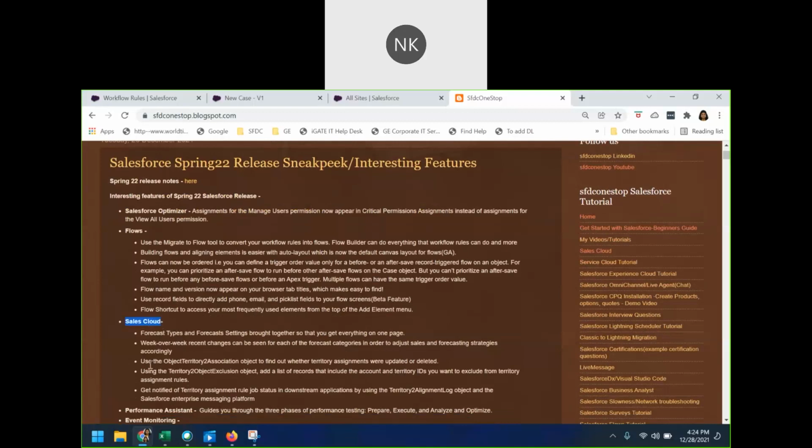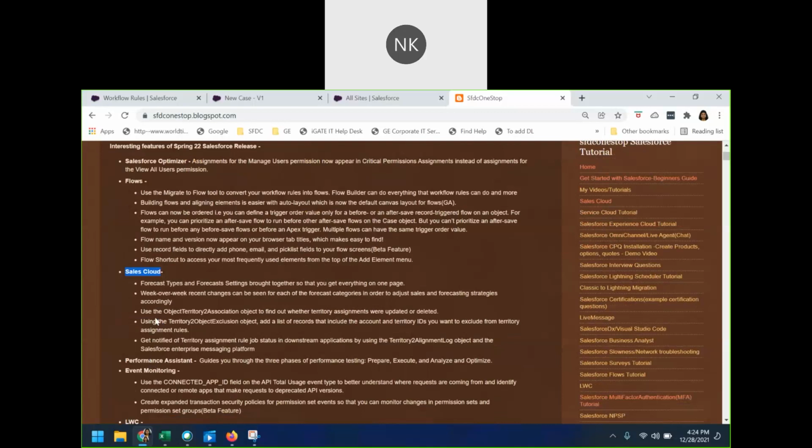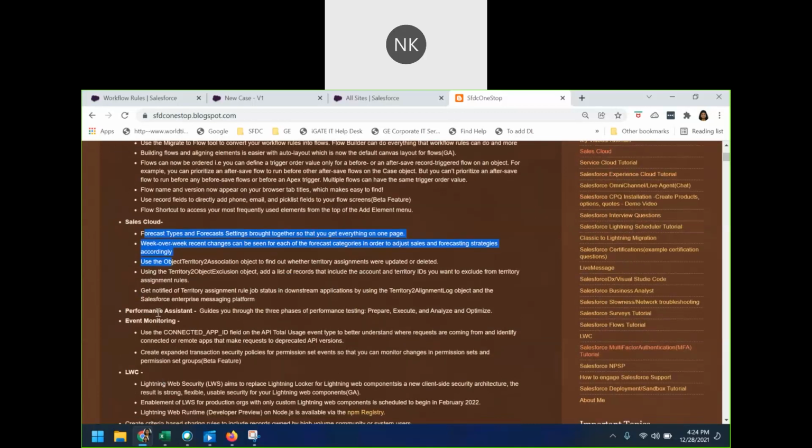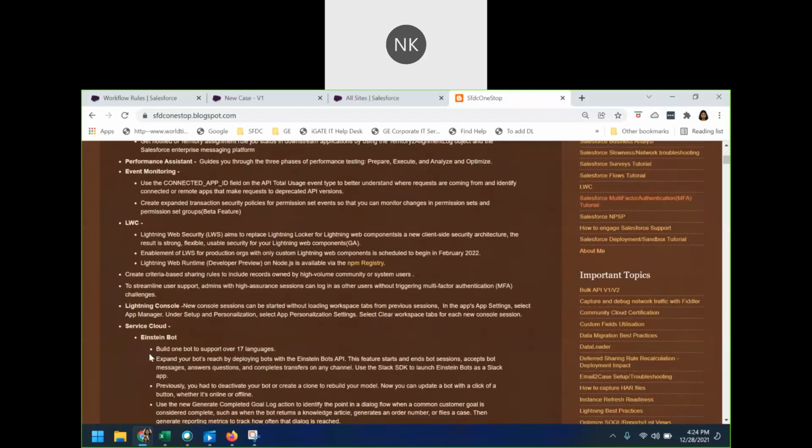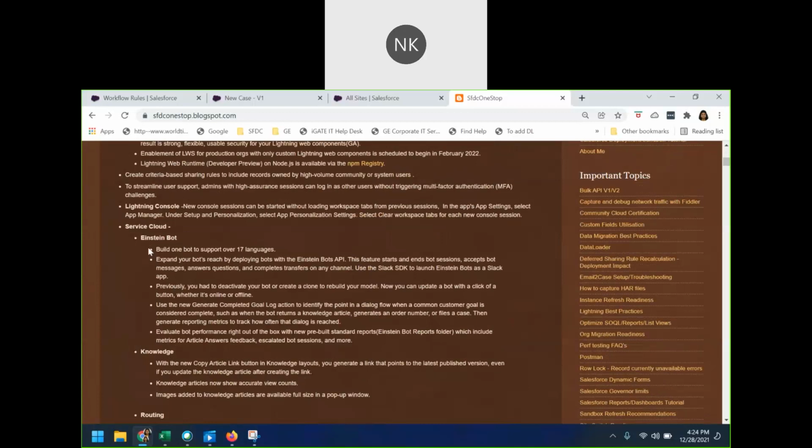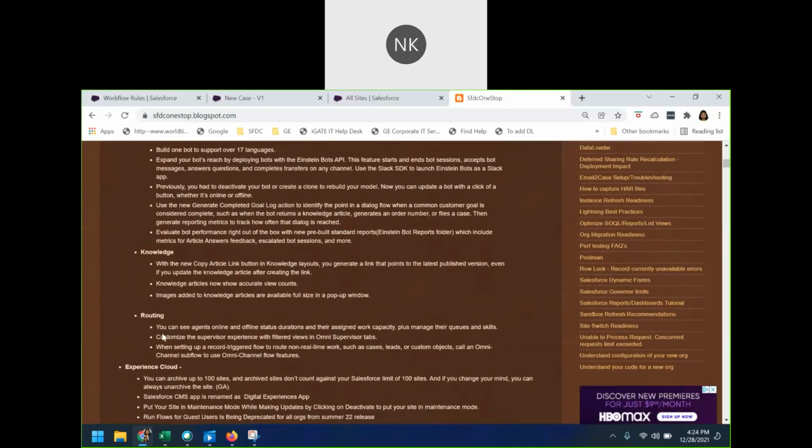Let's talk about Sales Cloud. There are some interesting features related to forecast types and forecast settings. You can take a look into these in detail. You have something related to the performance assistant, event monitoring, and Lightning Web Components. With Service Cloud, there are a lot of changes related to Einstein Bots, knowledge, and routing.